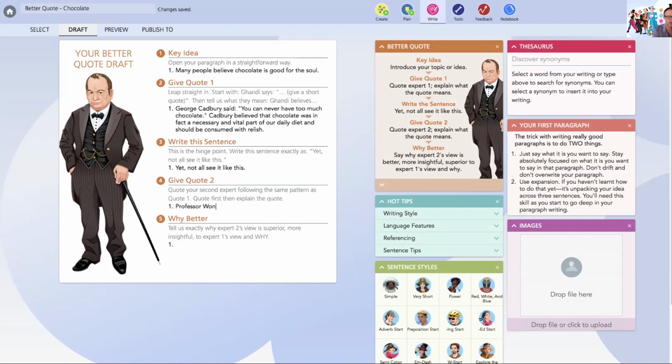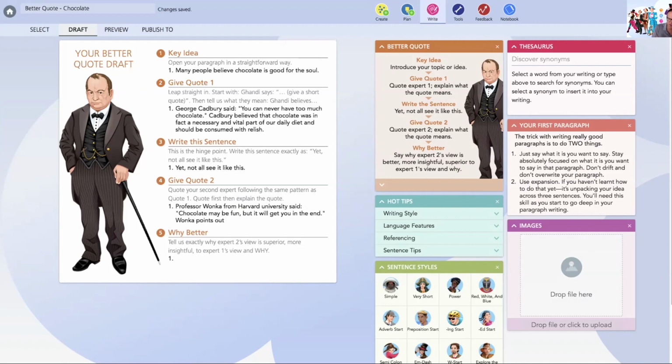Professor Wonka from Harvard University said, chocolate may be fun, but it will get you in the end. Wonka points out, and this is the bit where the student is just paraphrasing again for you what they know Wonka, the expert, was trying to say at that point.